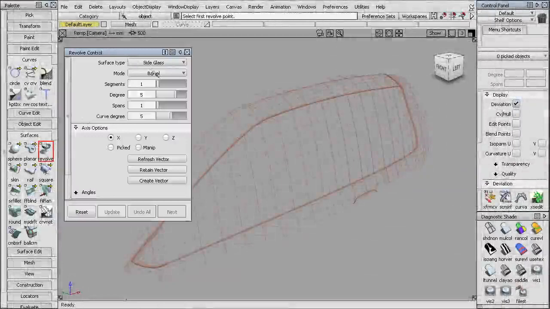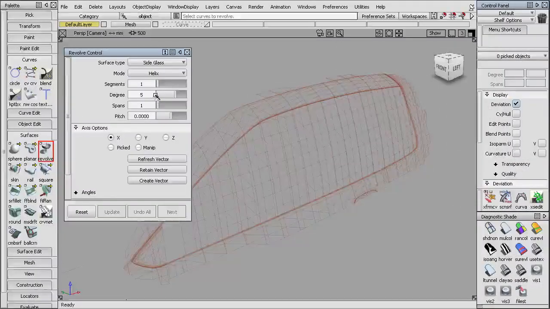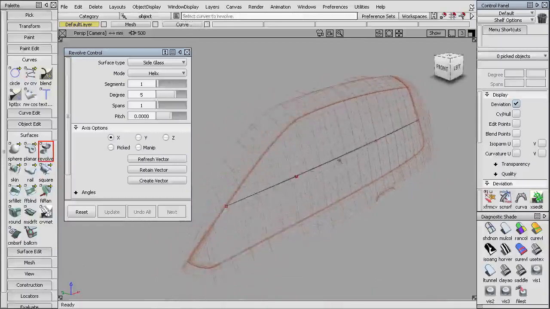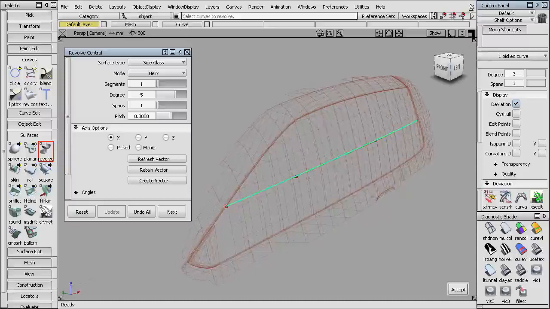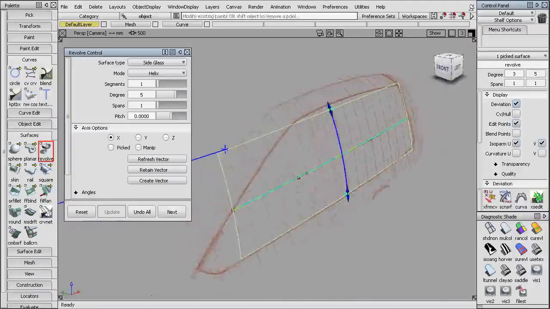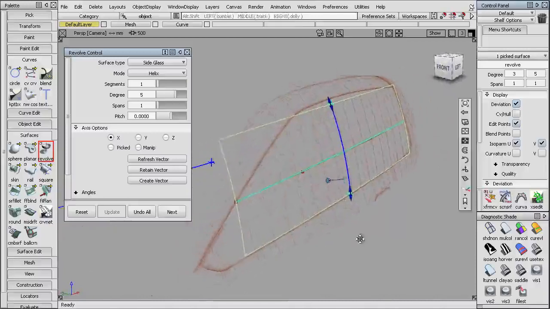So I'll choose the helix option, and this one does require a curve, so I'll just make that visible. So this could be a true arc or a freeform curve, but you still want it to roll up and down a true arc. So I'll accept the curve and then click 2 points either side to specify the arc of revolution. And again it creates a feasible revolved surface and an axis line.